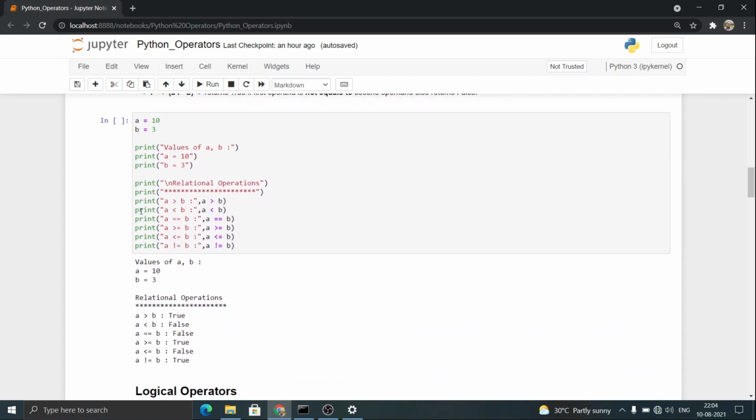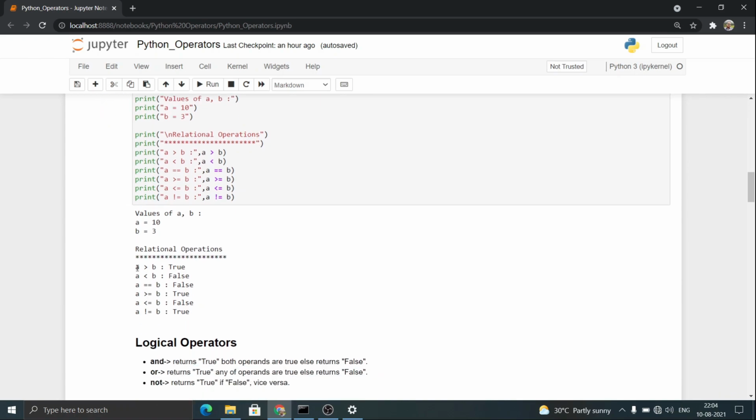Here we have taken A as 10 and B as 3. A greater than B. Here 10 is greater than 3. That is why it returned the true value. Here 10 is not less than 3. That's why it returned the false value. Here 10 is not equal to 3, so double equal to returned the false value. 10 is greater than or equal to 3, which is true. That is why it returned the true value. 10 is not less than or equal to 3. That is why it returned the false value. Here 10 is not equal to 3, which is true, so it returned the true value.